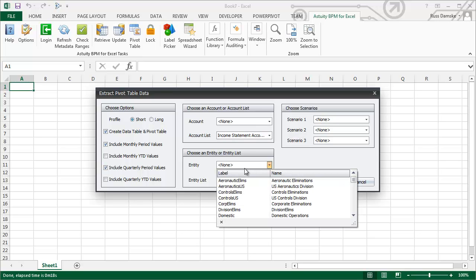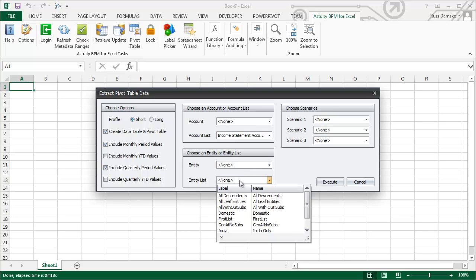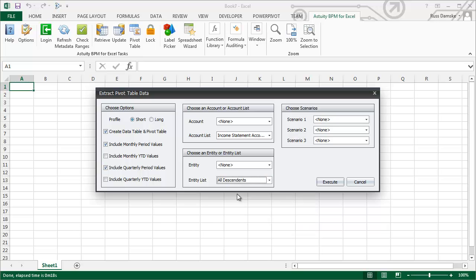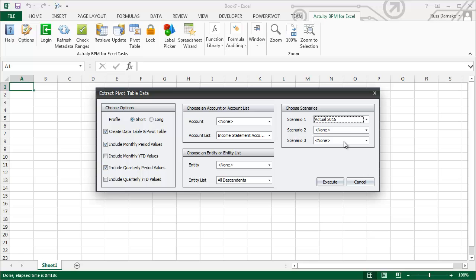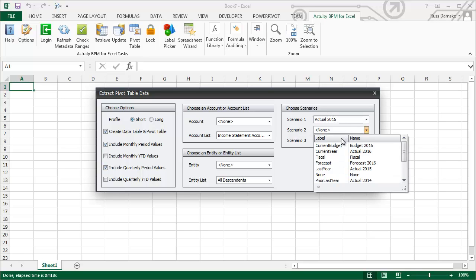A single entity or list of entities can be chosen. For our example, I will choose the All Descendants entity list. Up to 3 scenarios can be chosen. I will select the current year and budget.